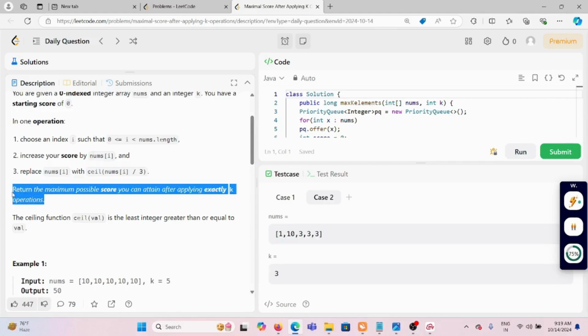In this way, we have to return the maximum possible score we can get after applying exactly k operations. And the function ceil(val) is the least integer greater than or equal to val.